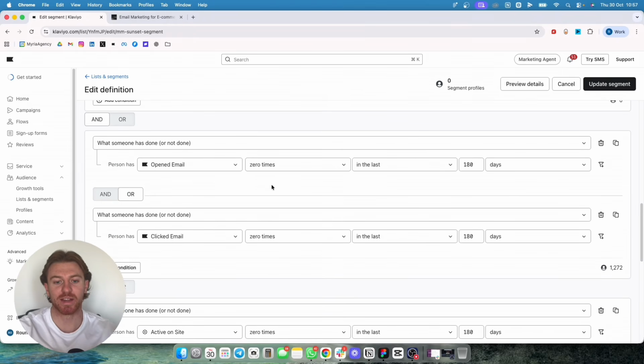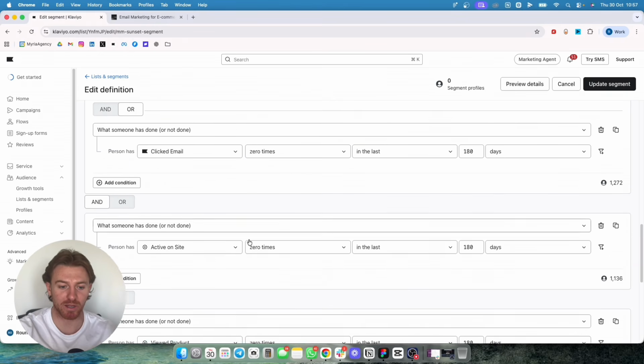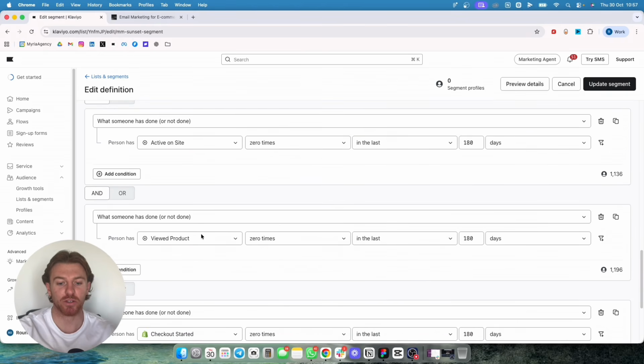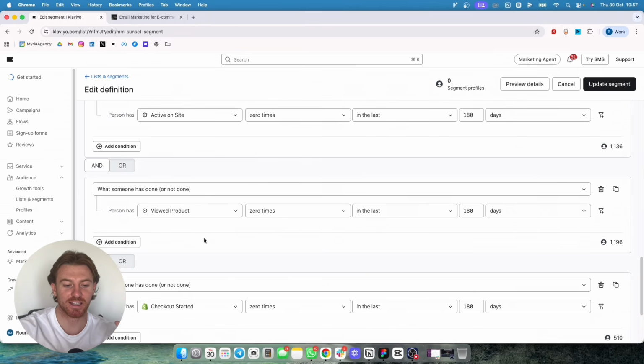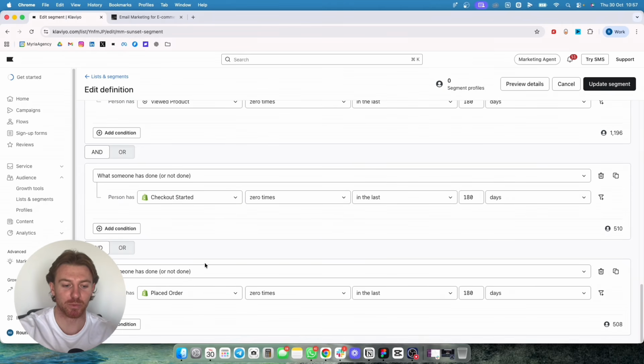We want to make sure that they haven't opened any emails, clicked any emails, that they've been active on the site, viewed product. I'm going to go through this slowly so you can take screenshots of these dates. Start a checkout, placed order. We literally want to cover every part of their ecosystem. So it's going to account for everything.